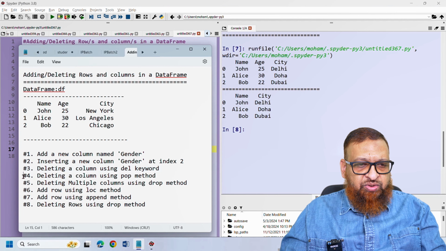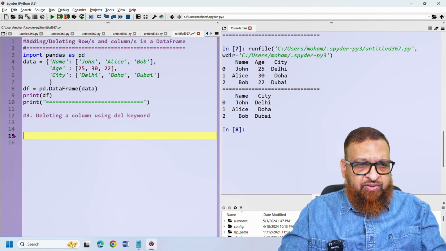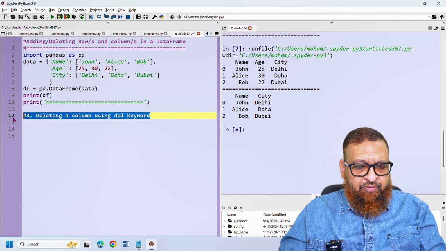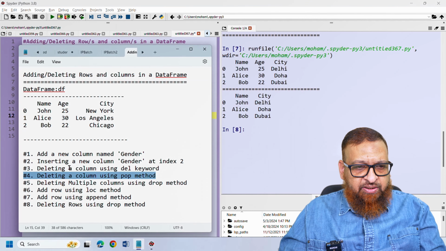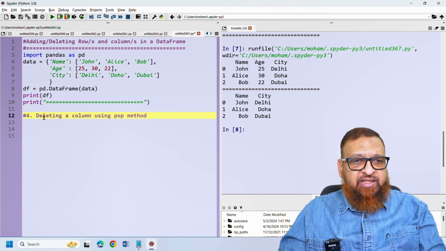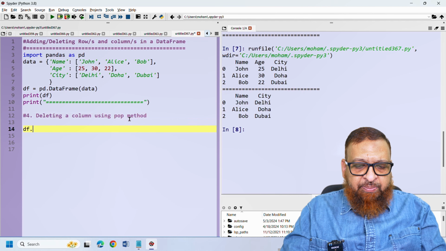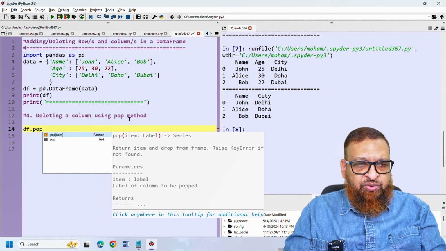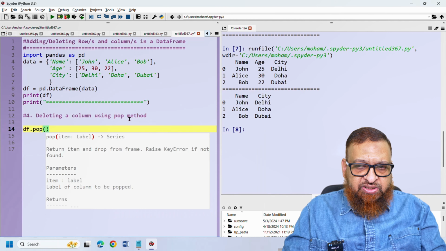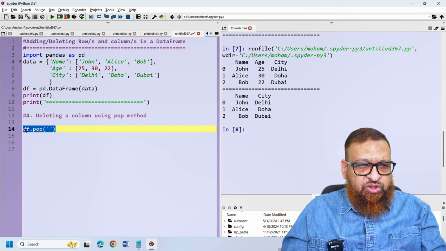We are going to the fourth question now. Deleting using the pop method. Let me copy the fourth question and paste it over here. Deleting a column using the pop method. Instead of using the del keyword, I will use the pop method. Inside this, I will give the column name. Now let me run this one.